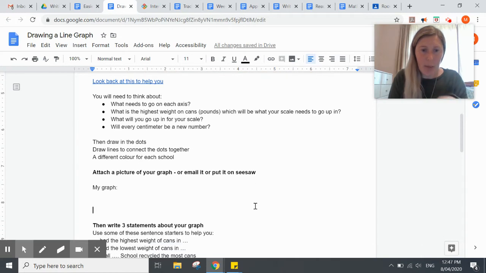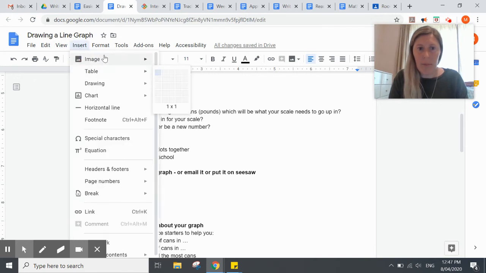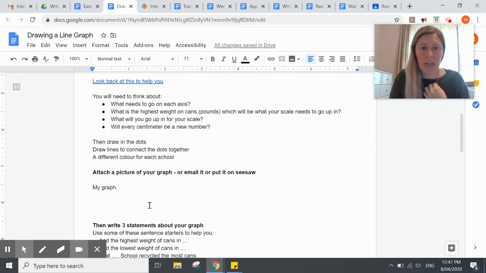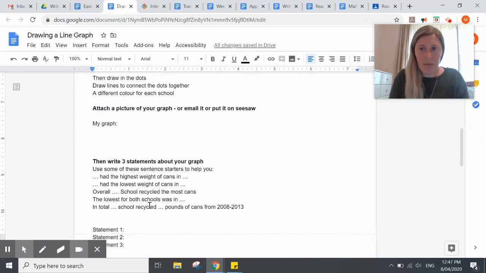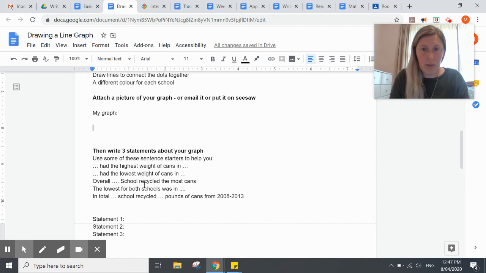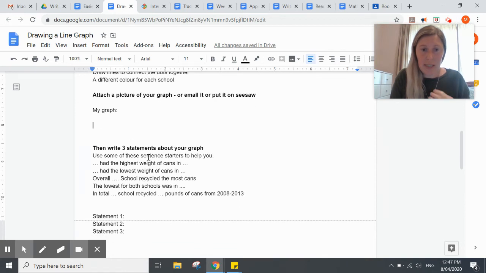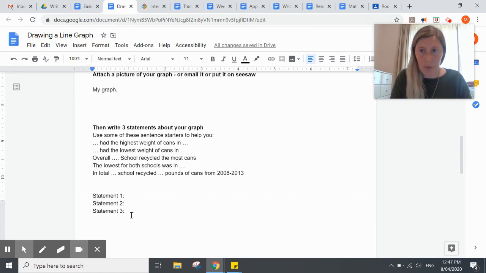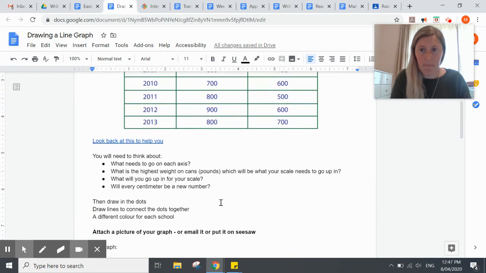And then you need to attach a picture of your graph or email it to me or put it on Seesaw, whatever's easier. You can go here and insert image and upload it from computer if you've already got it on your computer, or you can take a picture of it in camera or something like that, whatever works best for you. And then you need to write 3 statements about your graph. So there's some sentence starters here that you can use and fill in the gaps. Otherwise, you can just write your own ones. And so there's the 3 places there to write them.